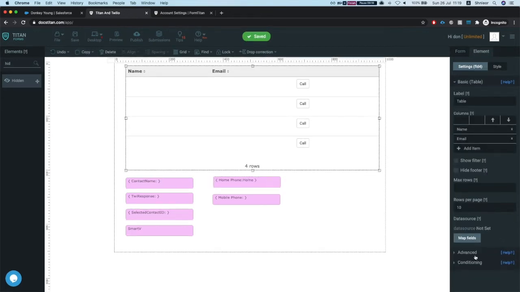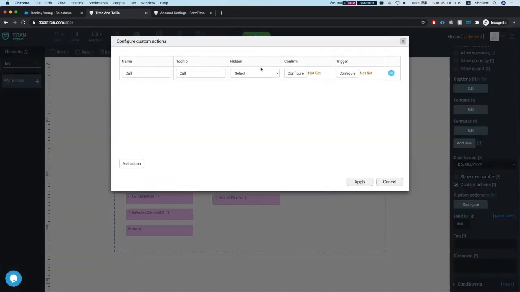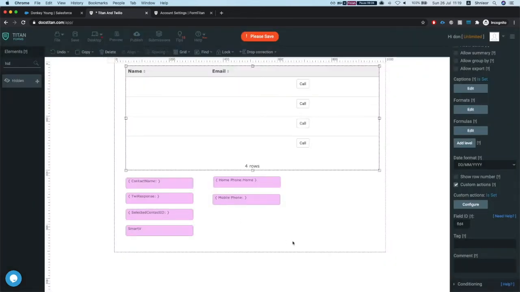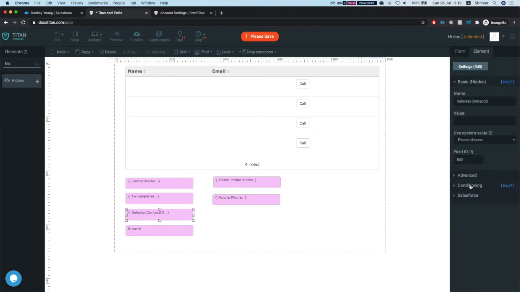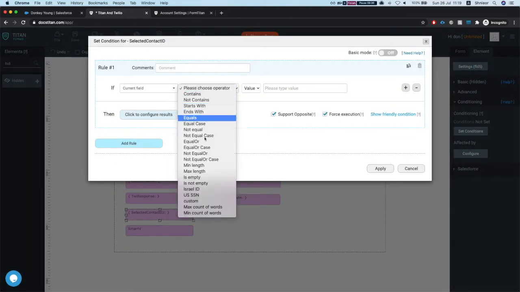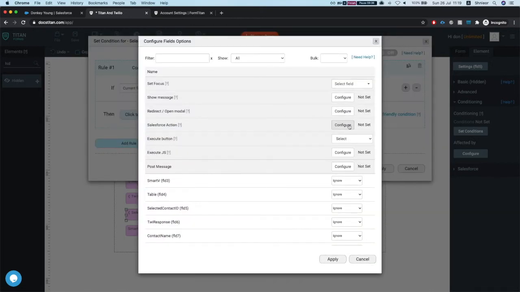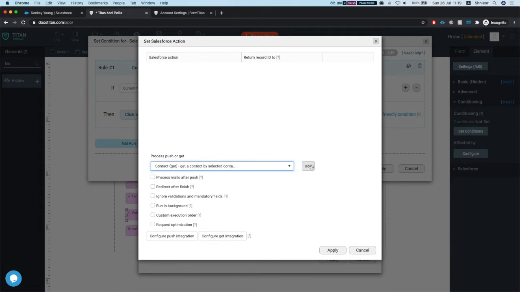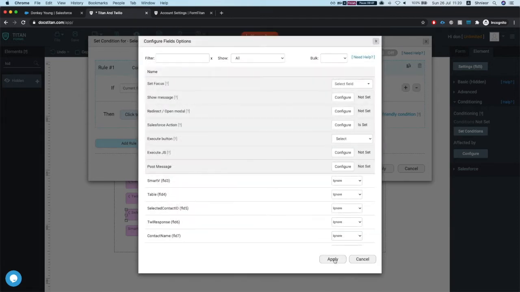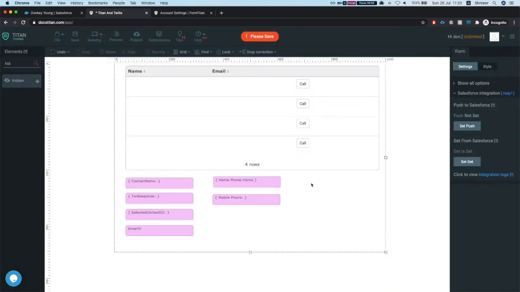Let's head back to our custom action, and we'll run the hidden. So whenever a user clicked on the custom action, we'll set the selected contact ID on this hidden. And once the selected contact ID is not empty, so I'll set a simple condition on this one. Let's do it is not empty. Then what I want to do is execute Salesforce action, and I'll get the contact by ID, and we're good. Don't need to set anything else. All right.